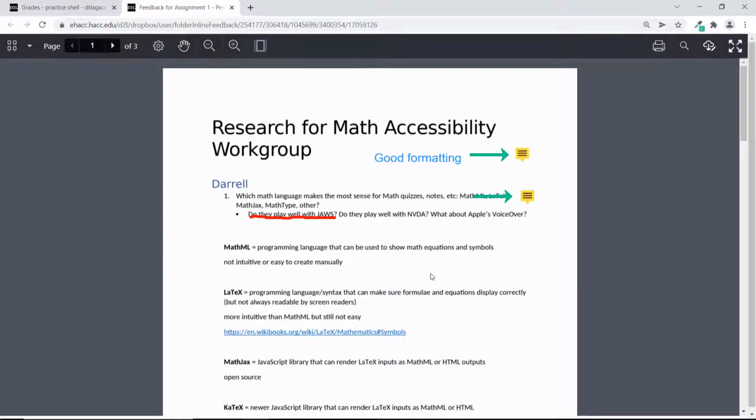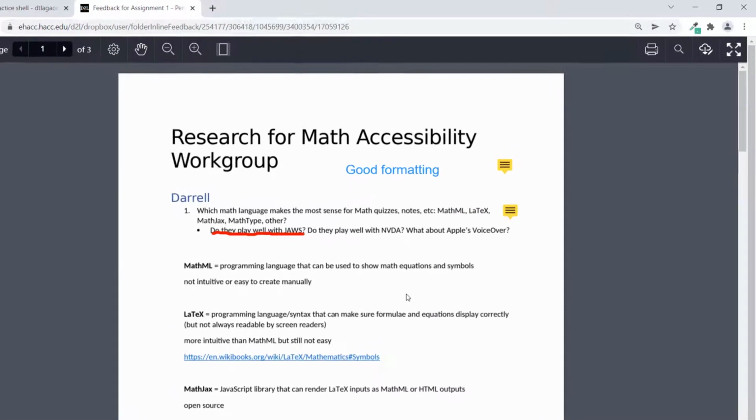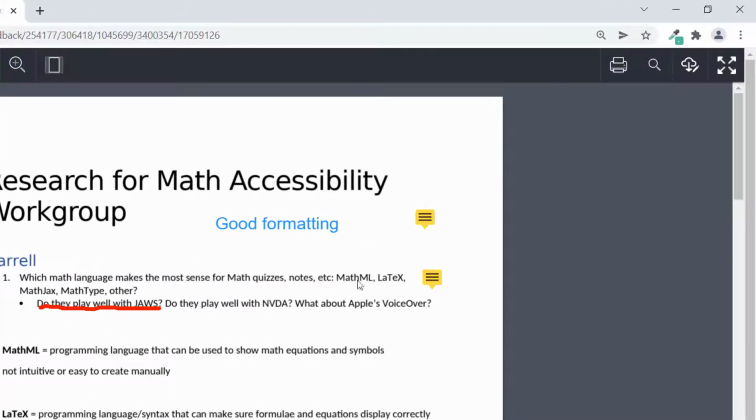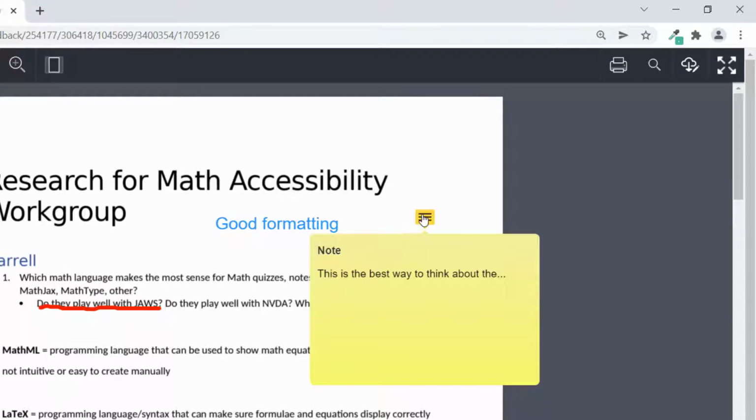If you see what looks like a small speech bubble with three lines on it, that's a note where your instructor could write longer feedback. To see what they wrote, just hover your cursor over the note or click on it. Click anywhere else to make it shrink again.